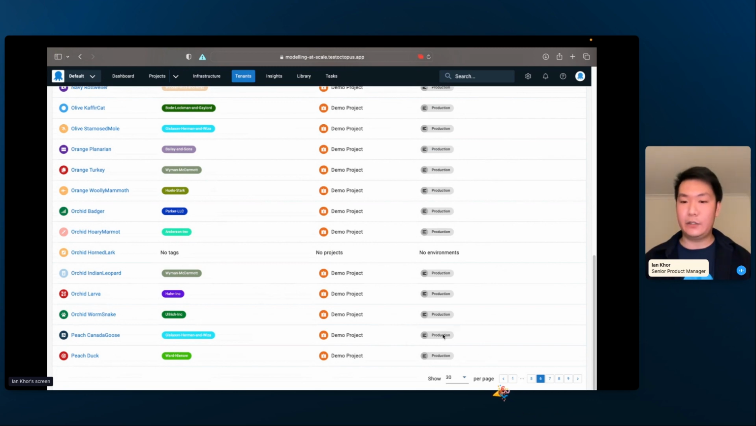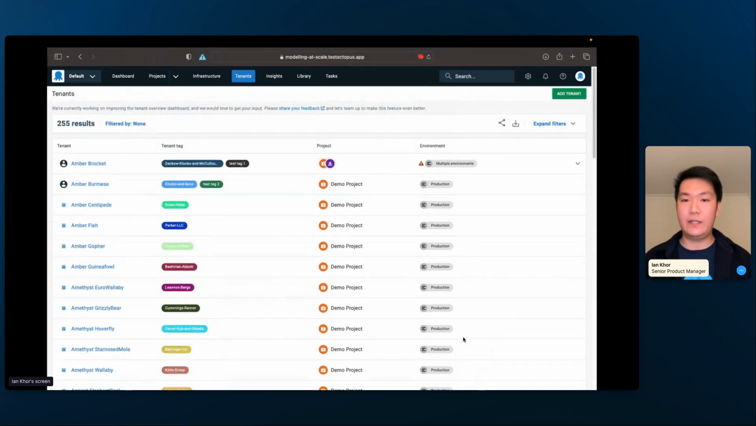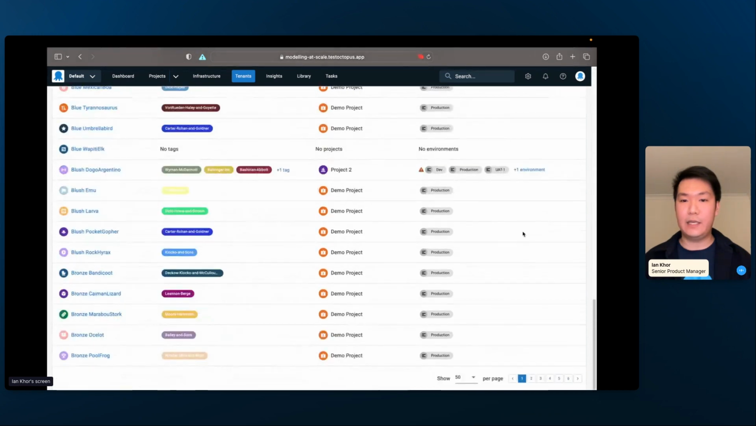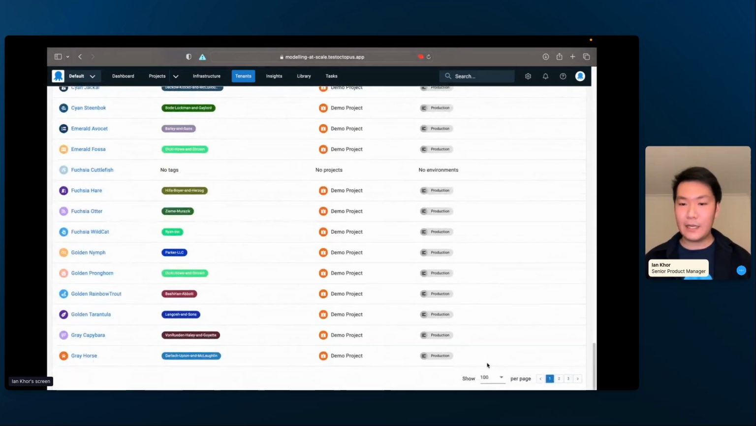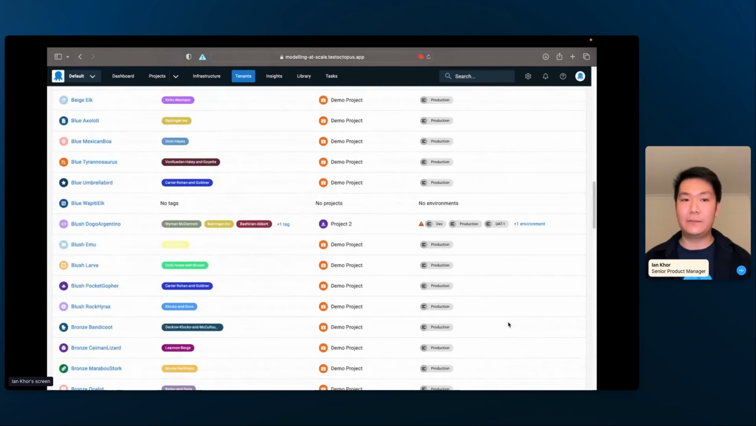The other thing I wanted to show is the new pagination controls here as well. As you can see, we set you at a default of 30, but obviously if you want to go higher, you can go to 50, and that just responds to that. For all our power users out there who really want to see as many tenants as they can, we can even pop it to 100. And you can see that as well.